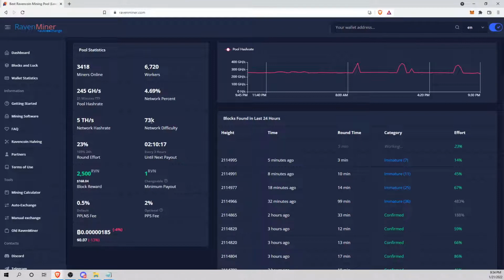Now obviously price does affect the amount of miners that are mining it, because that's what's going to make the payouts happen and the profits come. So it's just something to keep in mind. You can check the difficulty every day and know, based on the difficulty, how much you should be getting paid out.